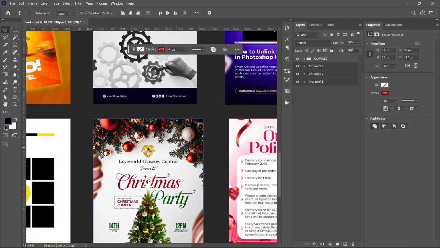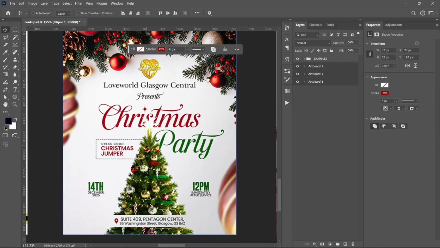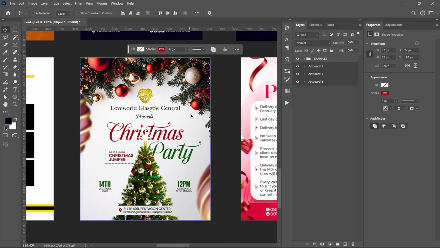Okay, if we go under, you can see I use about 3 fonts here. So for the name of the church, this is a serif font. The present is a script font. Christmas party, which is the headline, is a script font. The dress code and Christmas jumper, that's a sans serif. And then the date and time is also sans serif. The location is also sans serif. Okay, so basically for the tiny text that needs to be read and understood easily, I use sans serif. But then for the header, I used script. And then just for the name of the church, I used a serif font.